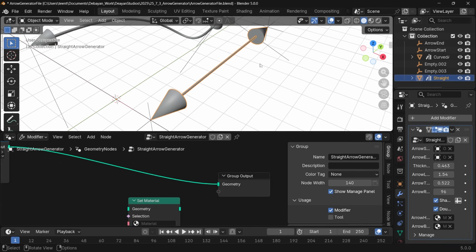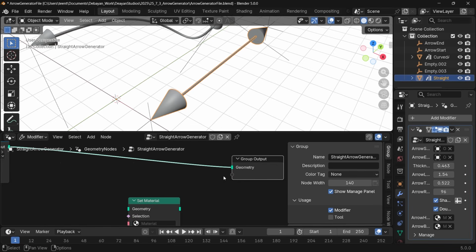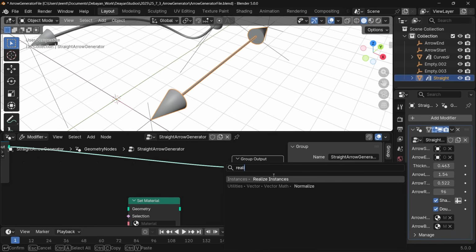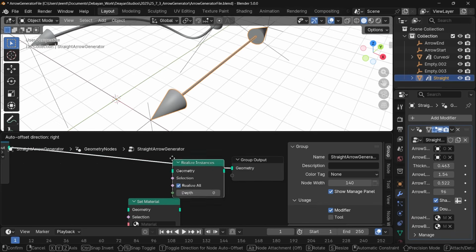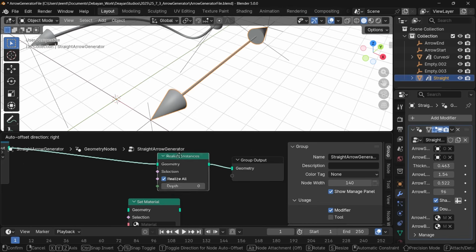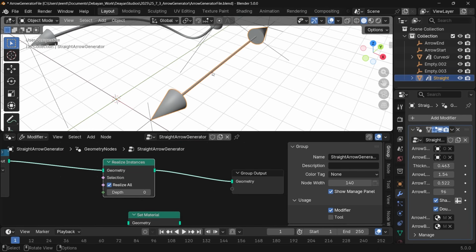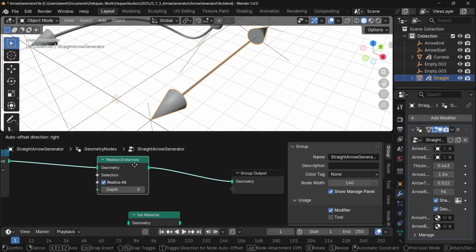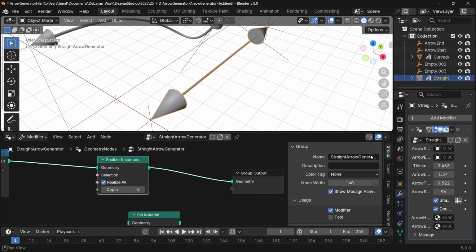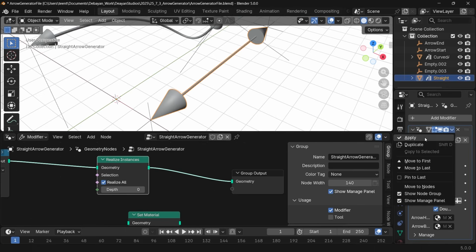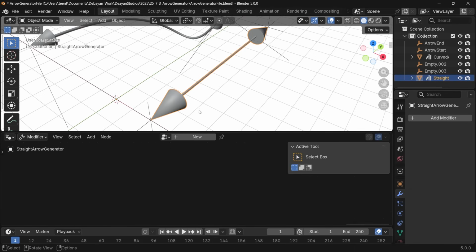Instead, because I do have instances, just before the group output, I'm going to press Shift A and search for a realize instances node and plug that in just before the group output. That way, it takes all of the instance data and converts it into real geometry. Because an instance is just a pointer to some actual geometry and says sample that while rendering out these sections. But now once you realize it, it actually converts it to real mesh data. So now if I was to go ahead and apply it, you see we get the actual geometry.